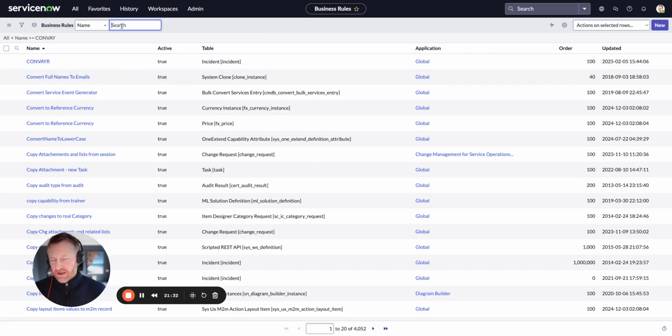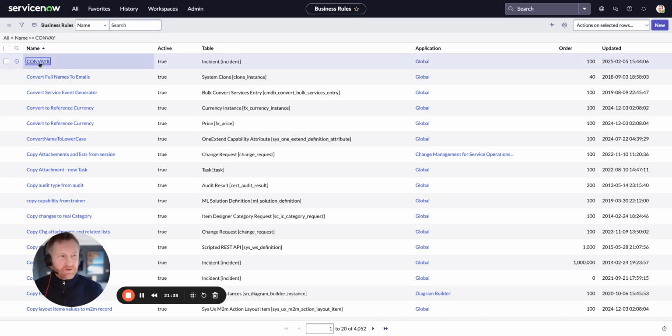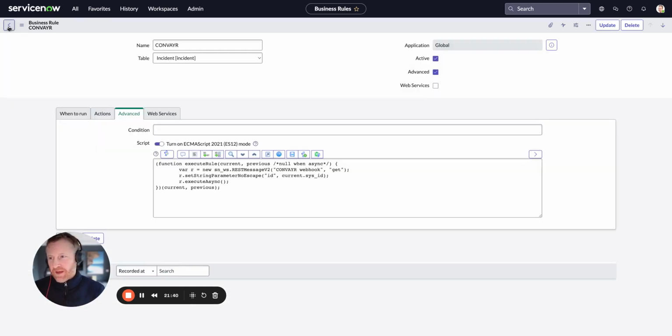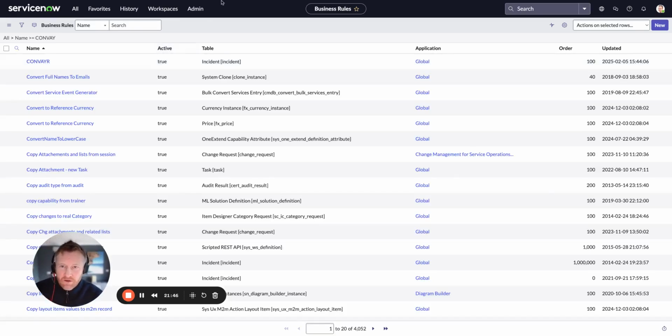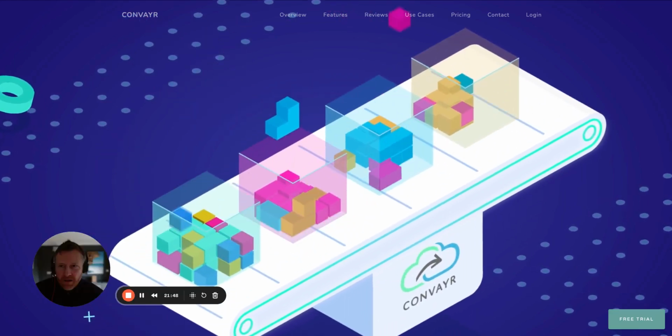So we can find our business rule here and go into it and edit it if we need to. But that's it for setting up a webhook with ServiceNow to work with CONVAYR. We are now ready to go.